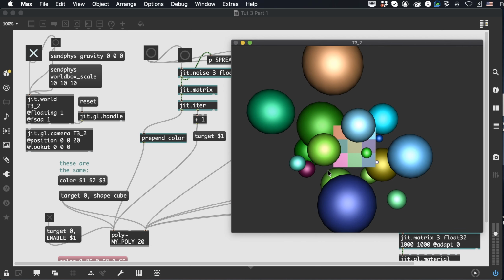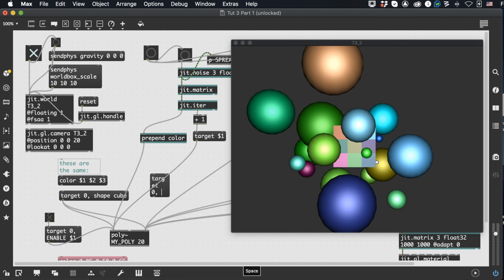And that can be good if you're rendering a huge number of objects, because the higher the dimensionality of an object, the harder it's going to be for the computer to render it. But in this case, we only have 20 objects, so we might as well make smooth-edged spheres. So we can target 0, target all the spheres, and set their dim to a nice high dim value, like 50 by 50. And that's going to give us smoother edged spheres.